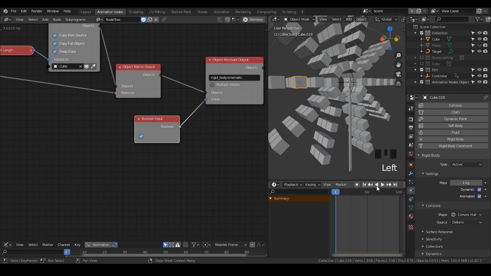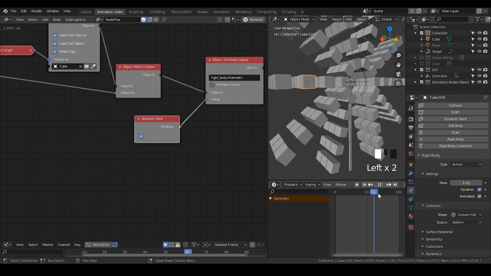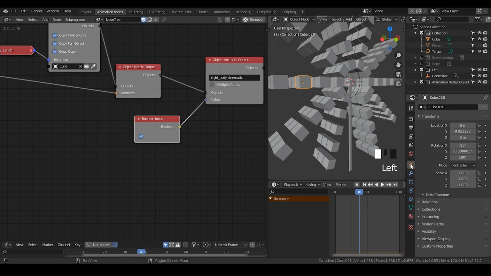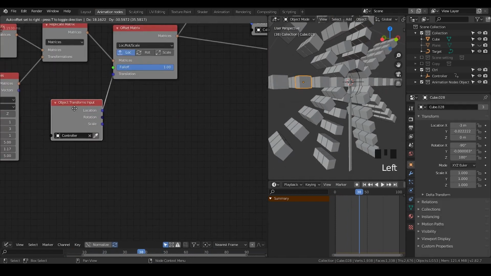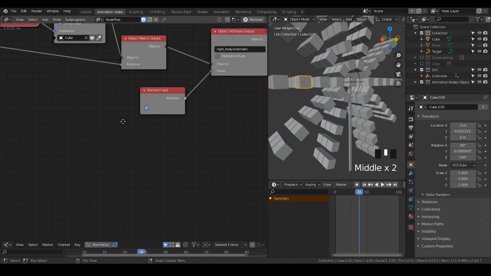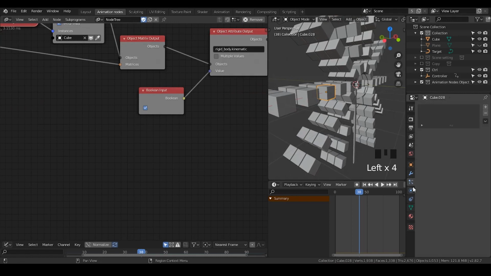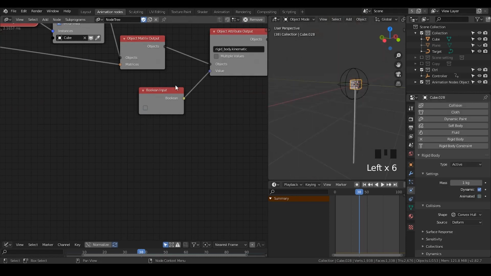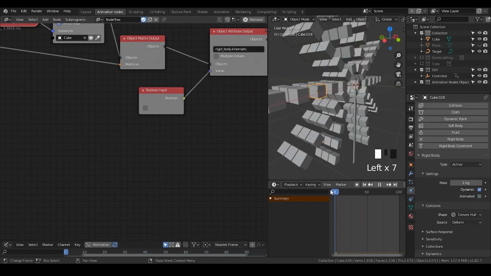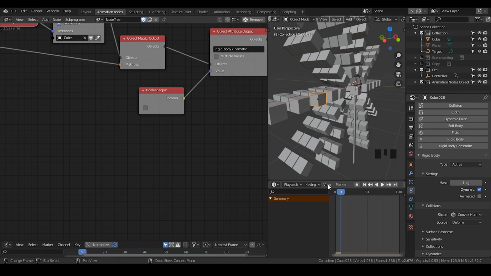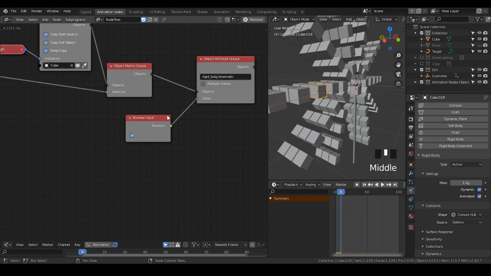And now even if I go to the frames, they will only move according to the transform data which has been driven by my controller, but they will not fall down with the physics. But if you do not enable that, then immediately it will just fall down with the physics. So this is how it works.